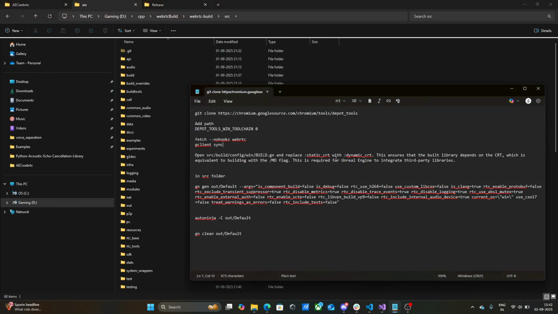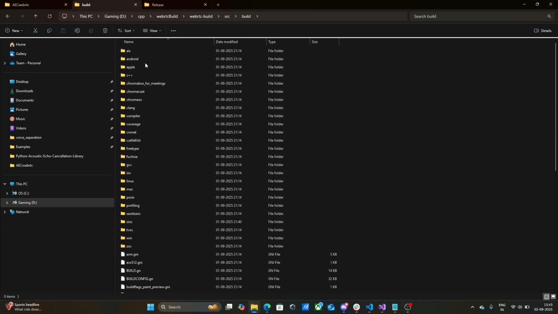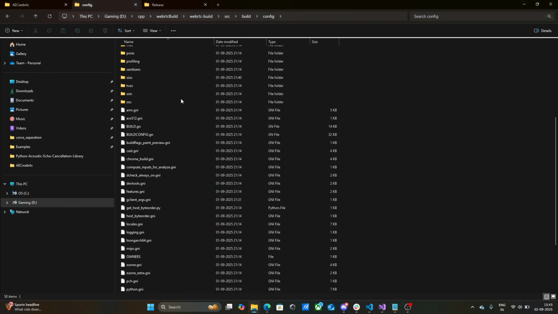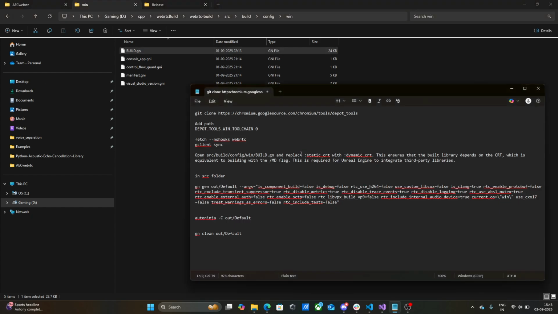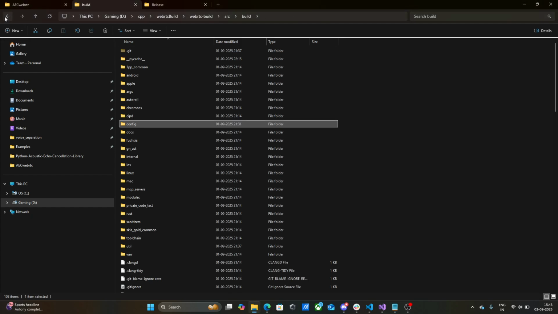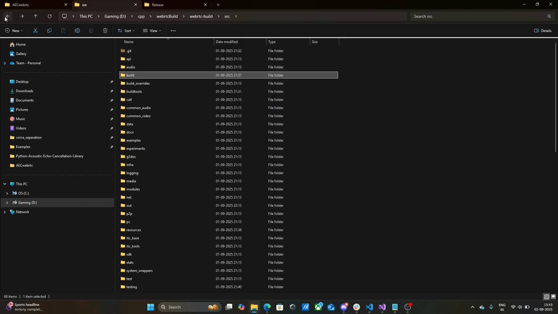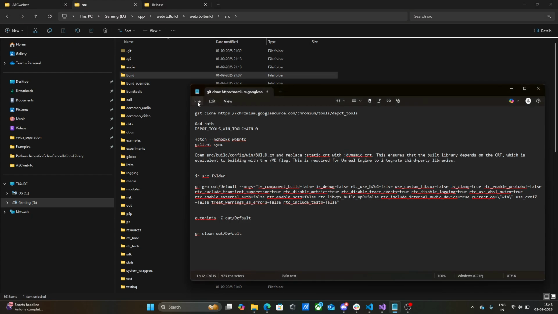And then I'm actually doing it for Unreal Engine, so I just replace this. We have a static CRT, we just replace it with the dynamic CRT, and you can check it. It's in the source, build, then config, and then Windows, BUILD.gn. Here you need to just find where it is written, just change it to this based on your thing.